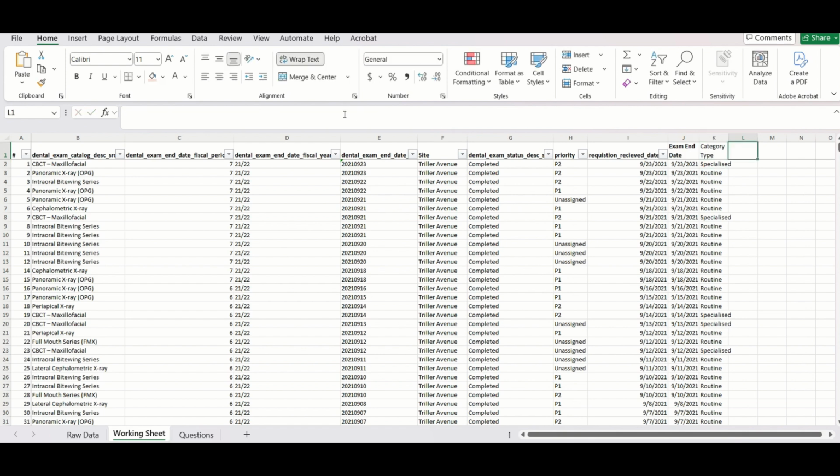Next, we were asked to calculate the number of orders, P50 wait time and P90 wait time. And then we need to present it by category type and priority. Let's calculate wait time here. It's just the difference between the exam end date and the requisition date. This is the difference in days.